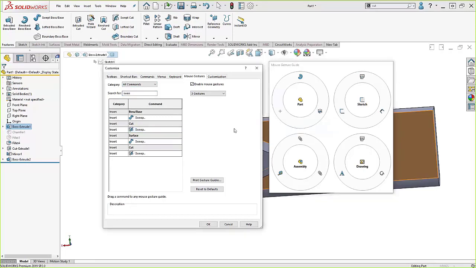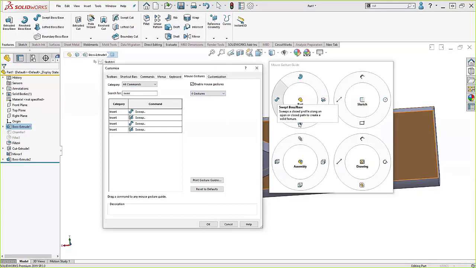If I want to drag this off of here, this becomes open, and I can drop a regular sweep on there. This is my cut with surface. That's a pretty handy tool. Let me go to 4 now. Once I go to 4, those stay there and something else shows up. This is a revolved cut. I don't want to do a revolved cut, so maybe I'll put in the surface sweep.